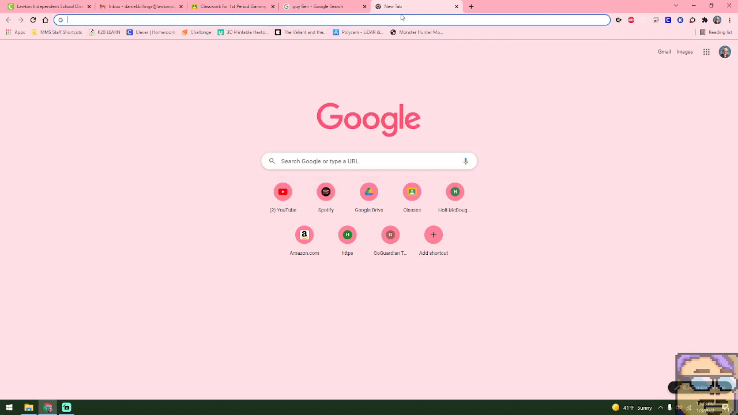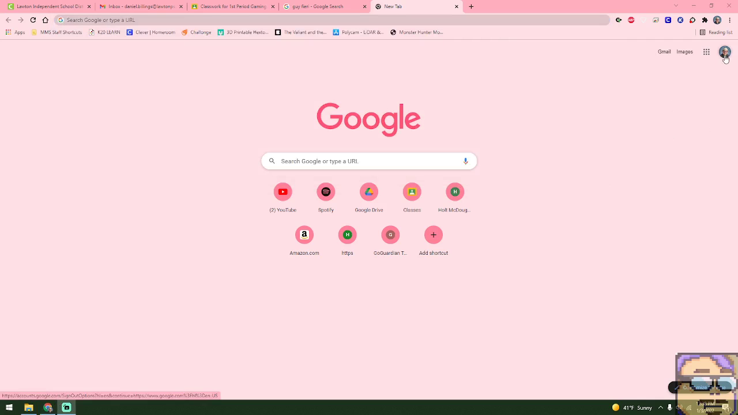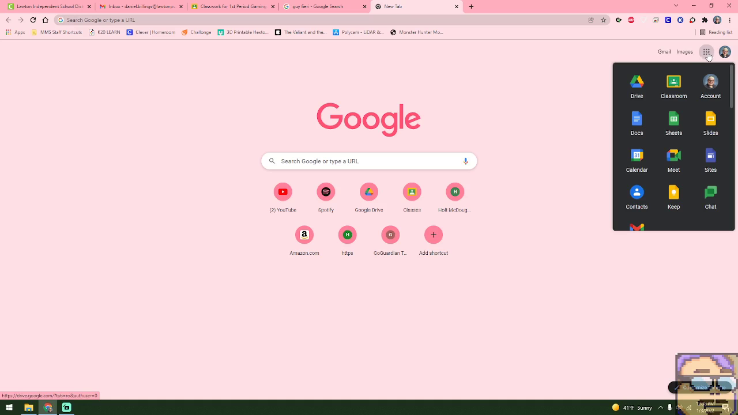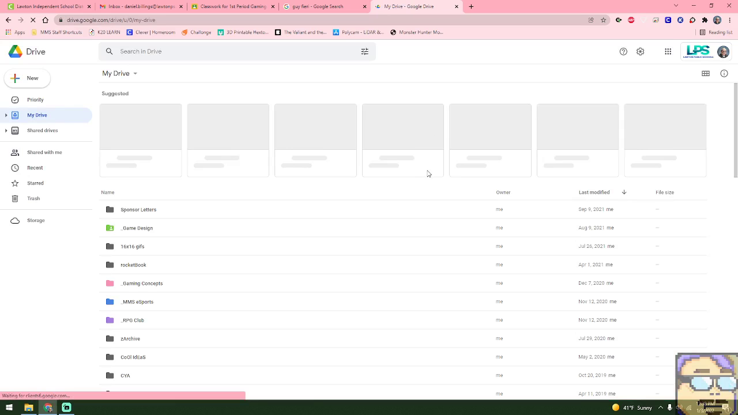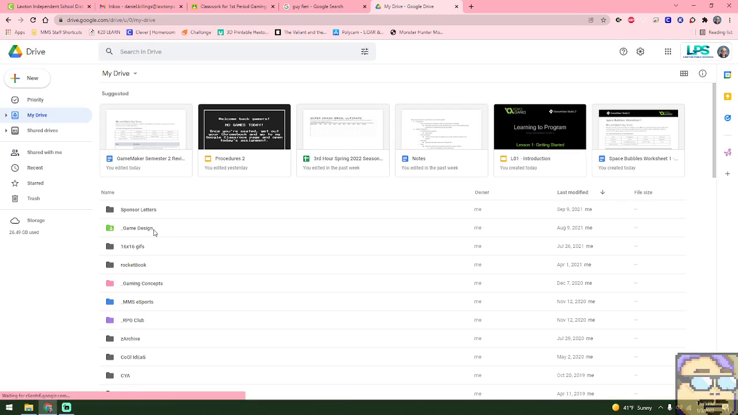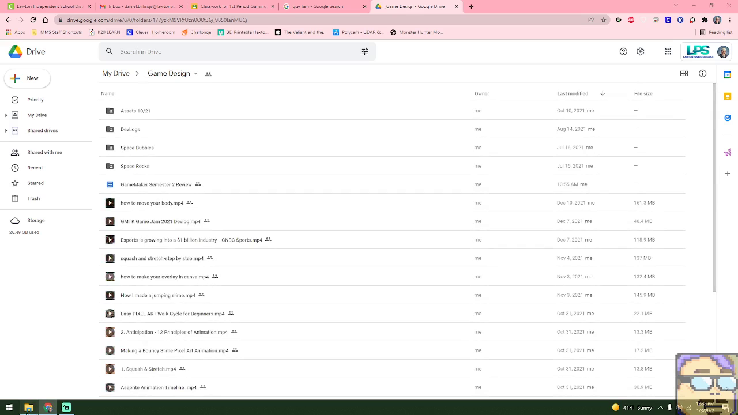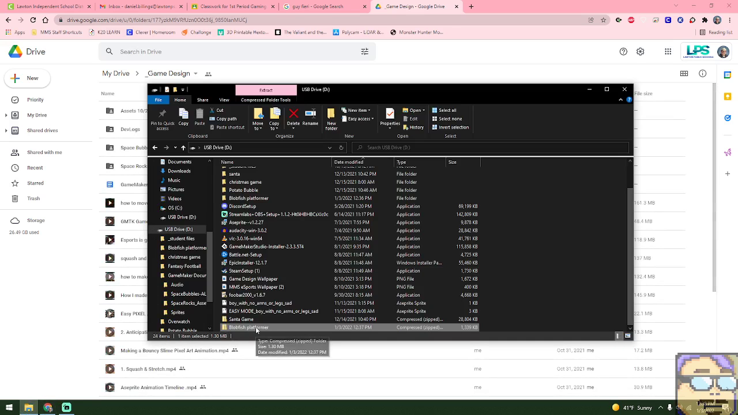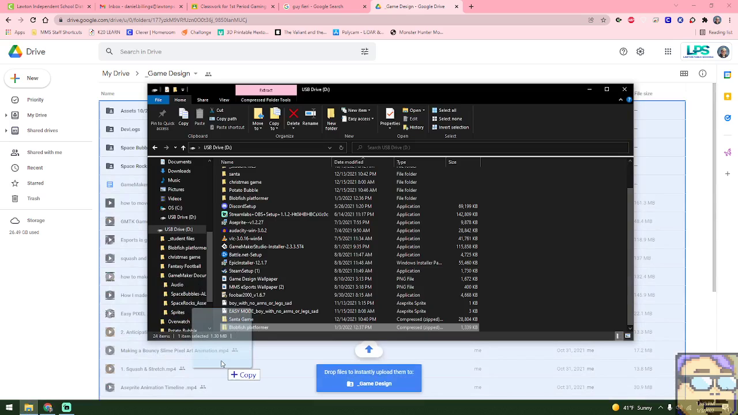drive.google.com, or if you just want to get to the fast way, go to wherever your weird face is, click these buttons, drive. Look at that. It's going to take you to the root of your drive. If you have a specific folder you want to back it up to, pick that. I'm picking my game design folder. And I'm going to take this zip file, and we're just going to drop it in.